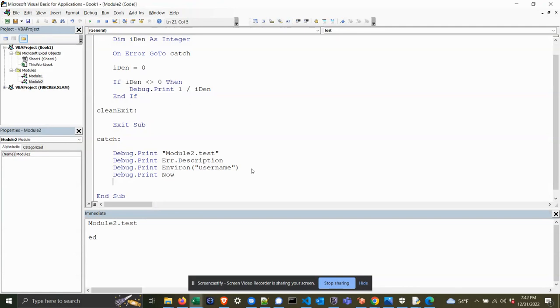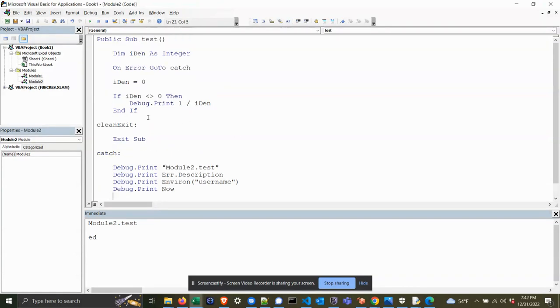Typically I'll write these to a file or to a database. You don't need Access installed. You can still write to MDF and ACCDB files without Access installed. This is something that I never see people use, but they should always use it.